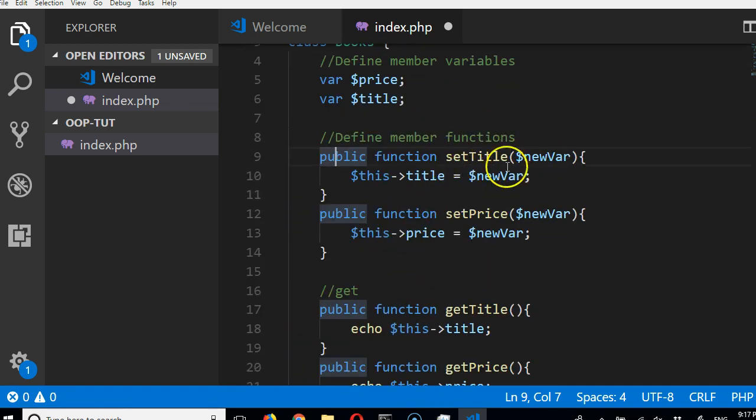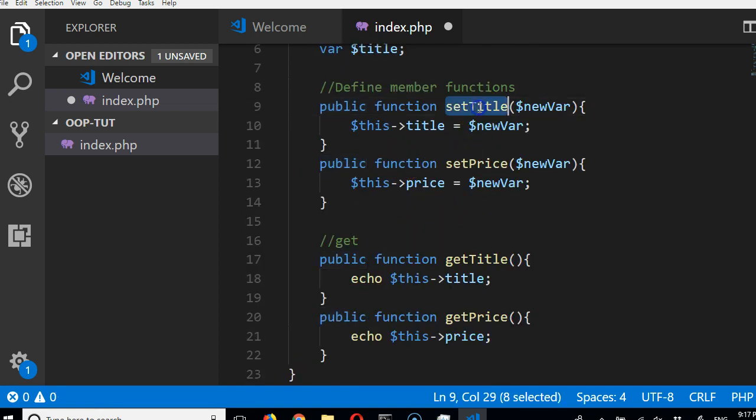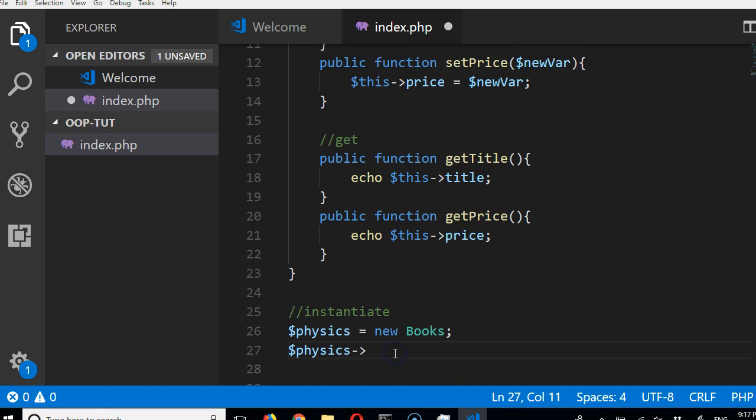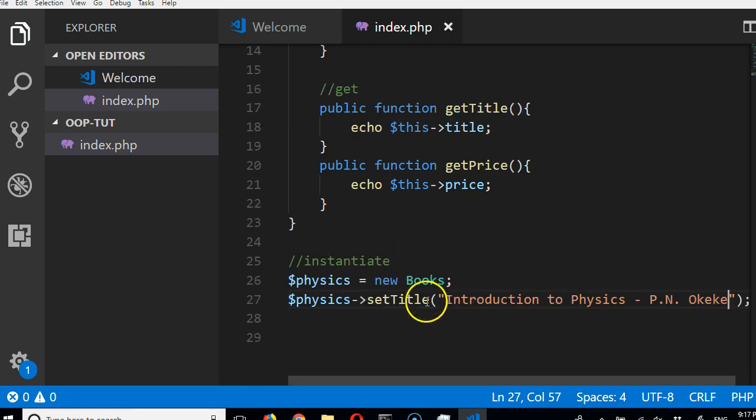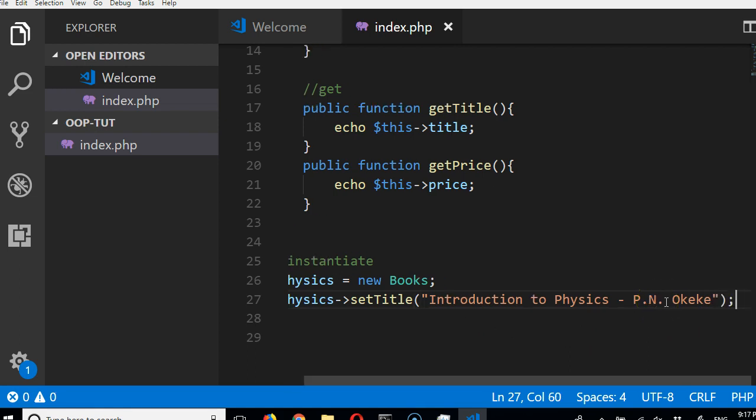So now we need to set the title. So we can do a set title. Physics set title, you see? So let's set the title of the physics textbook. Let us call it Introduction to Physics by a famous physics author called P.N.O.K.K. That's his name, a famous author. All right, so we've set the title. Now let us try and set the price too. We'll do the same thing for the price, then we'll try and print it out.